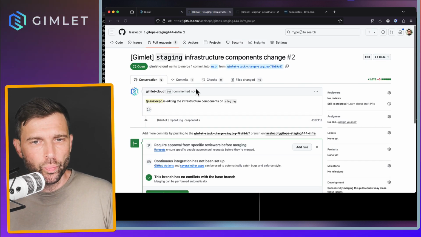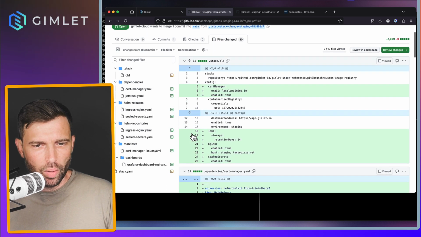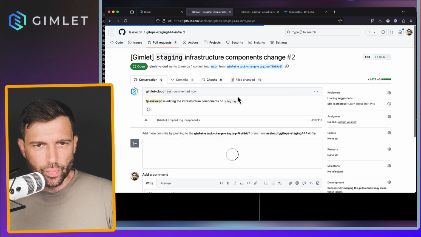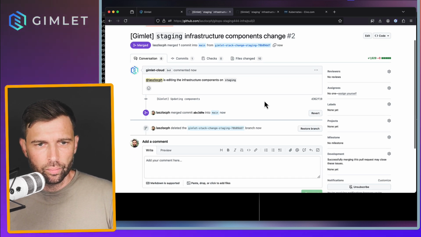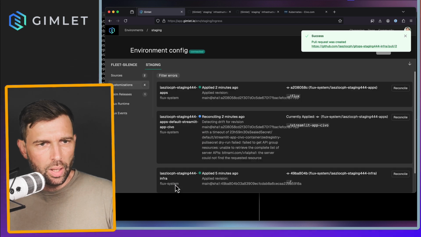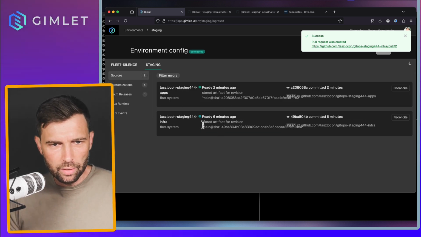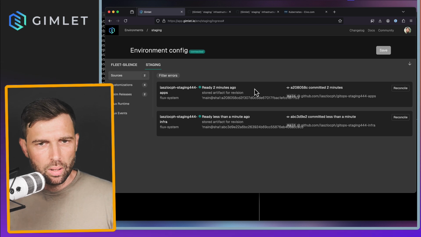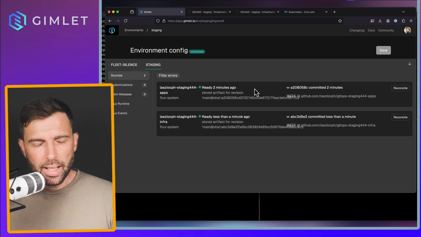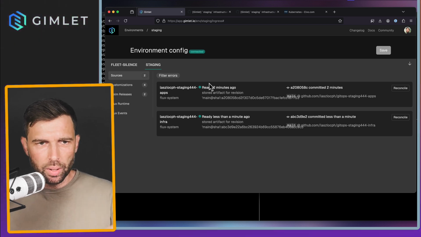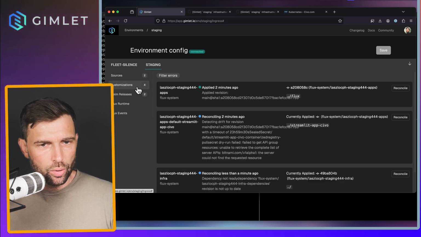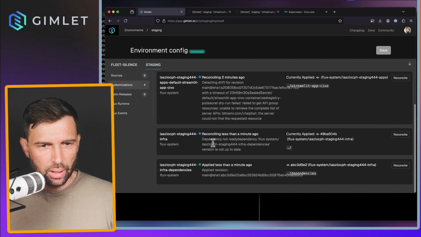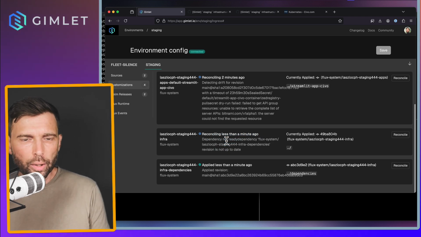Okay, review. Yeah, all the things and merge. All right. Here I will see soon that the infra repository is being updated. And actually, when the infra repository is deployed, I should see that the app is deployed itself. So good. Right here, infra repository is reconciling.